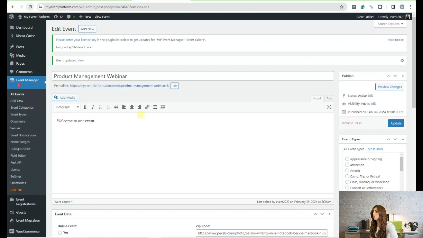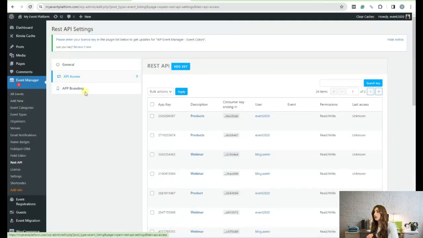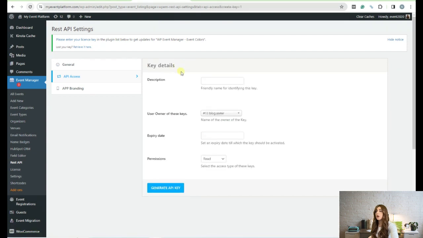Now we need to go to Event Manager's REST API to generate an API access. So for that, we need to go to API Access and click on Add Key. Here, we need to fill the fields. Let's quickly fill them.